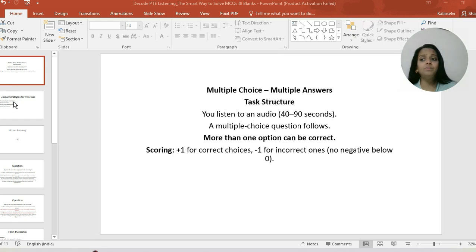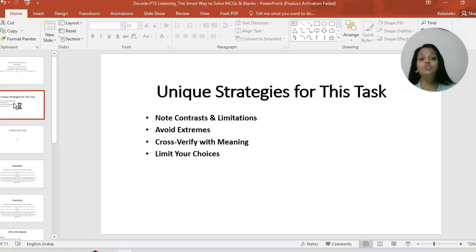Okay? And there are some unique strategies that you need to incorporate for this task. First one is note contrast and limitations. You have to pay attention to words like however, but, on the other hand, because they often carry exam-tested details. And you have to avoid extremes. Mostly options with always, never, completely, or usually are traps. Don't go for that. And cross-verify with meaning. So don't choose an option just because you heard the words. You have to always check whether the meaning matches or not.